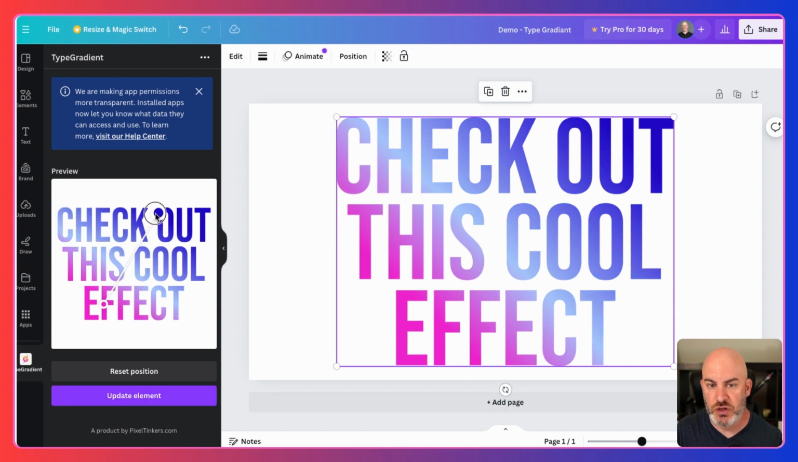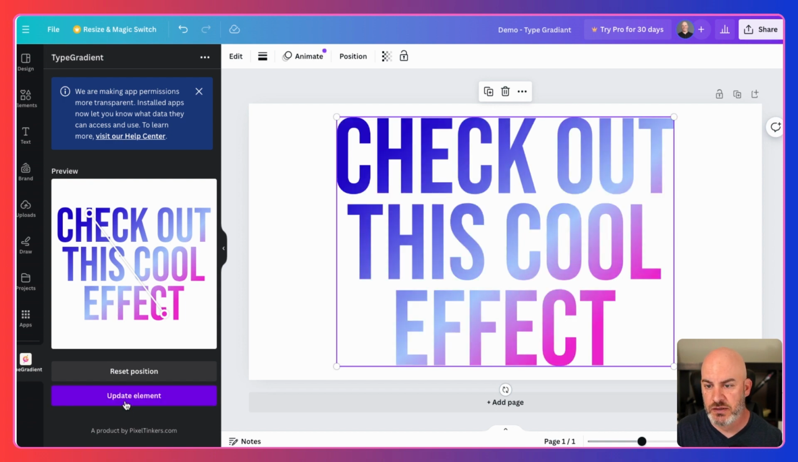So let me show you a little bit of a bigger difference here. So if I move it, you'll see that it's going from this side to this side. We go to update, and look at that. Now it changed it. So again, that's how easy it is to create some gradient text within Canva and how you can adjust it.